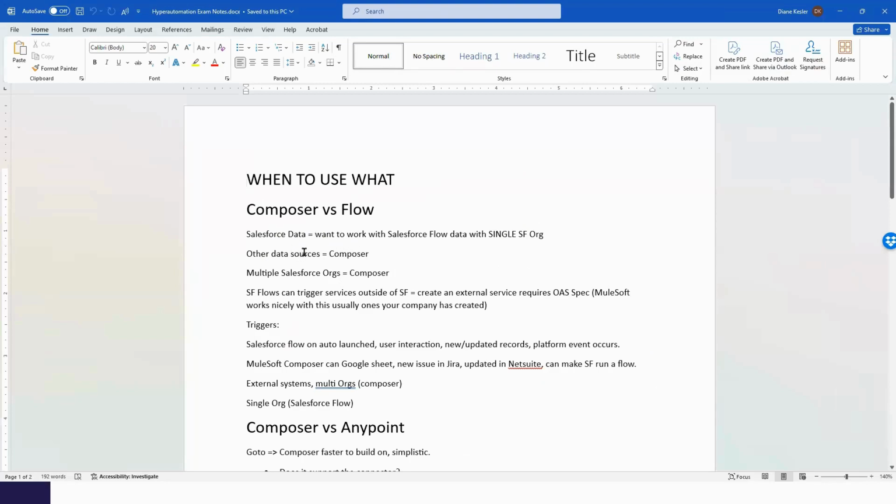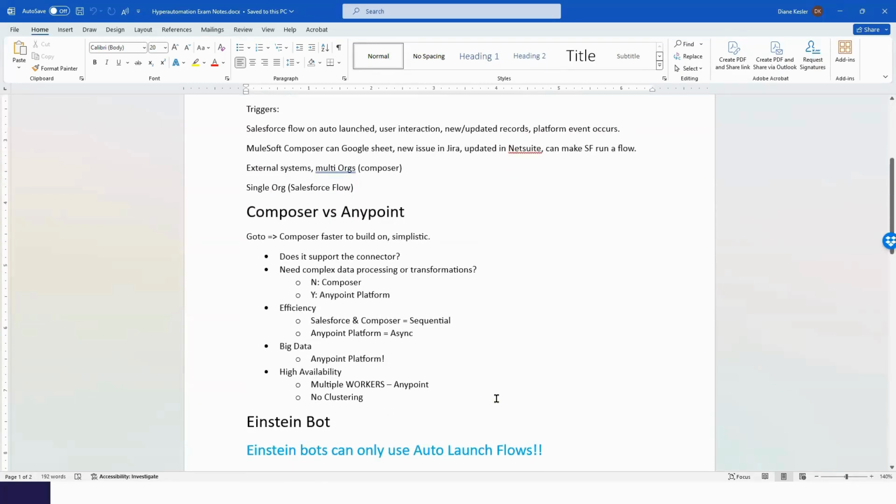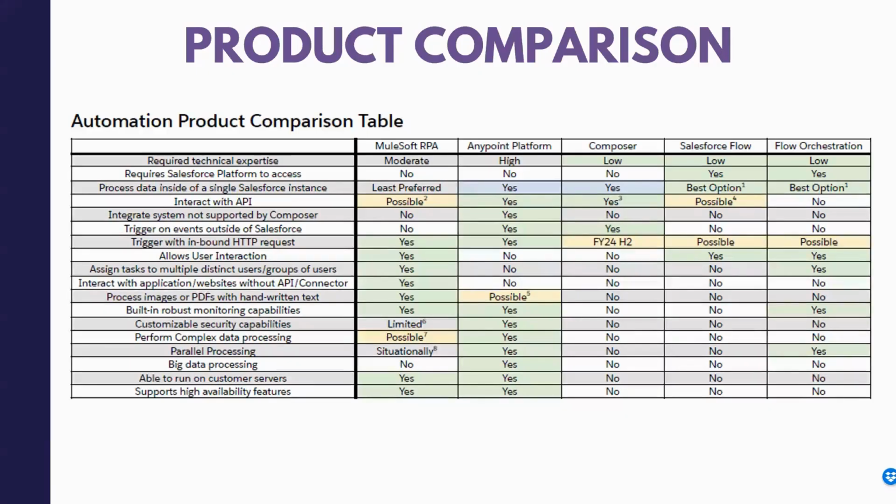Now, that doesn't mean that MuleSoft can't handle other data sources. It certainly can. Multiple Salesforce org, Composer. Okay, so there's some things like that, but these are some of my rough notes, and I need to rework these, and I'll rework some of these to show you. Like Composer versus Anypoint. There's some other things here, but again, it's very rough. That's actually from my studying point. Okay, great question.